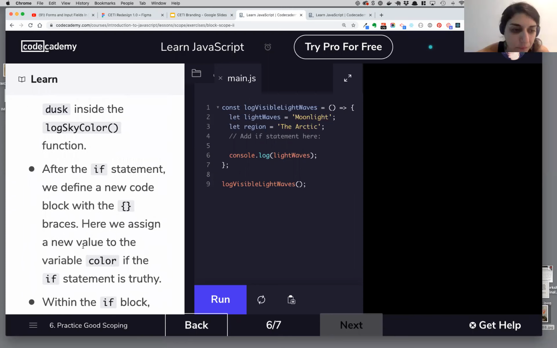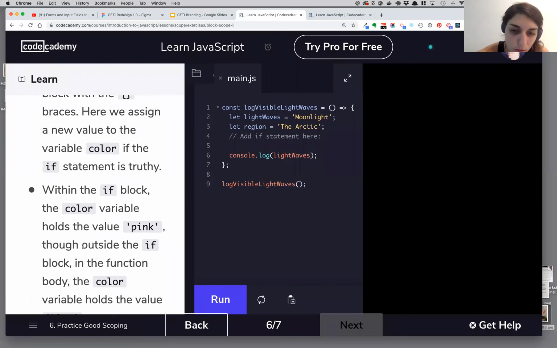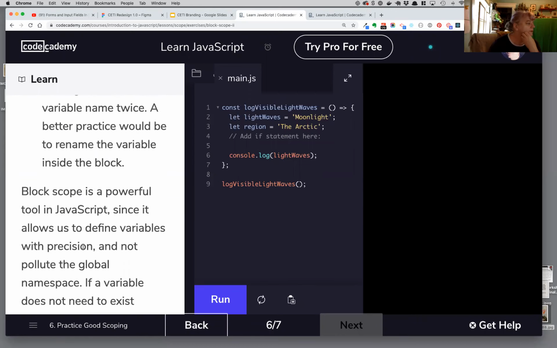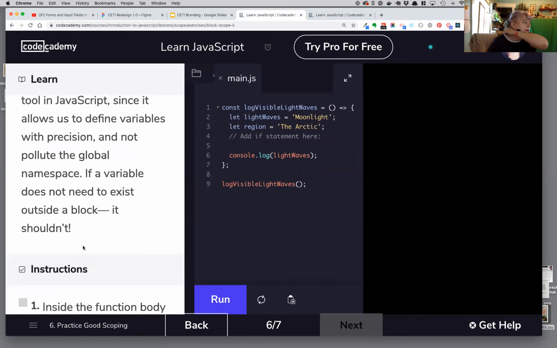Cool. Yes, yes. Block scope is powerful. Hooray.